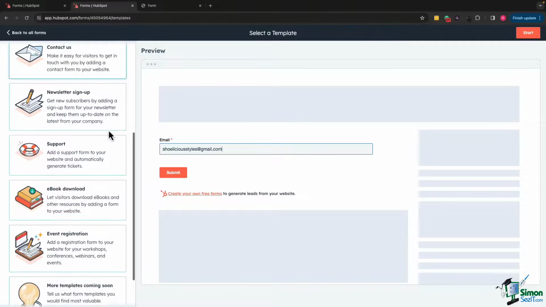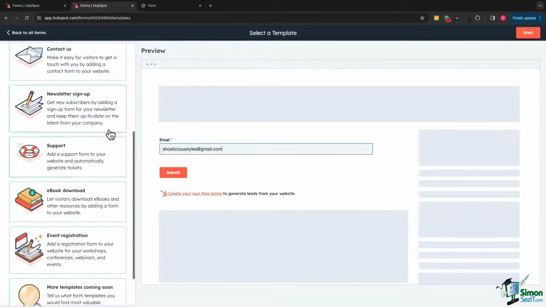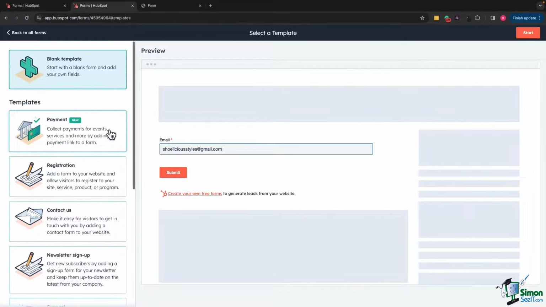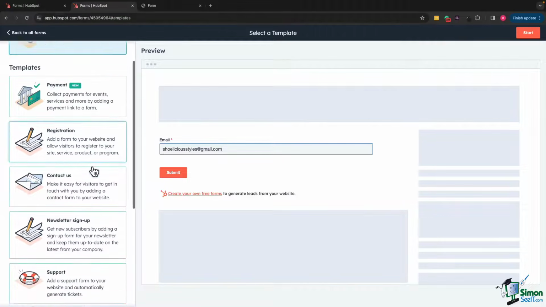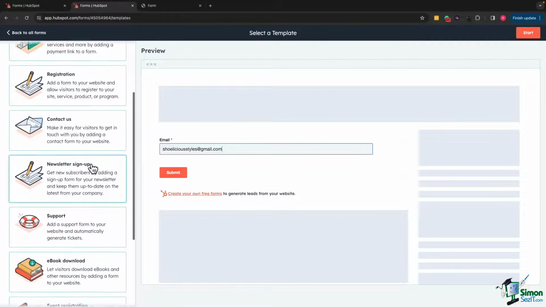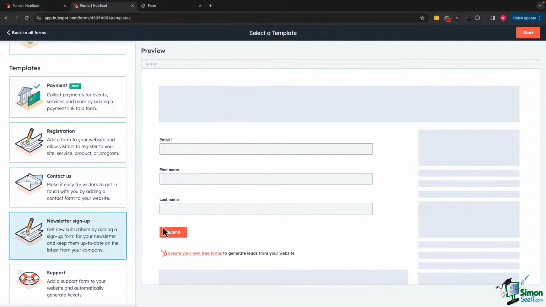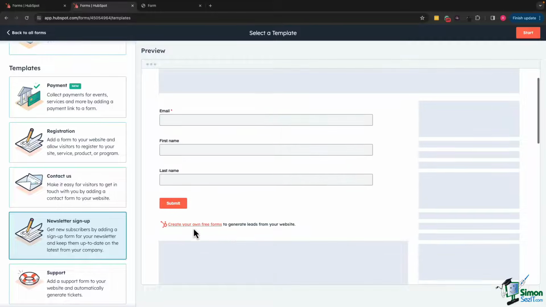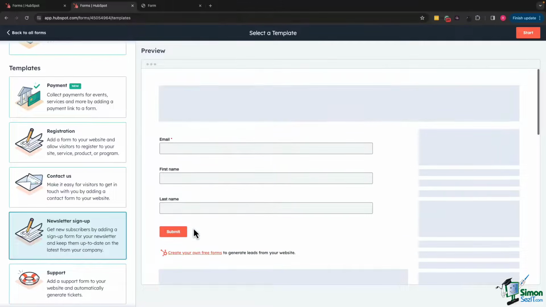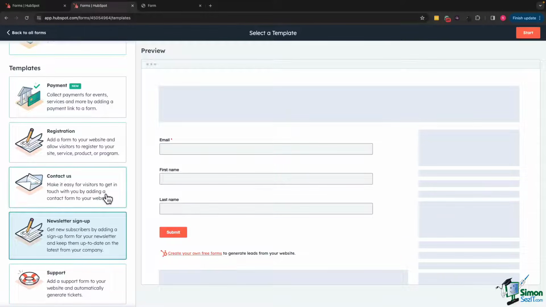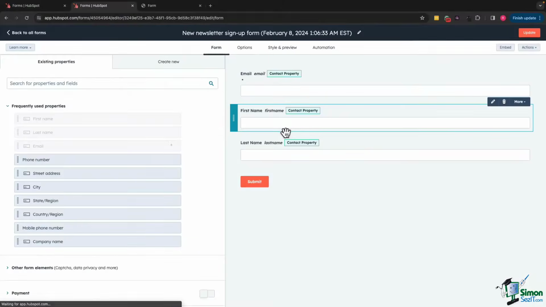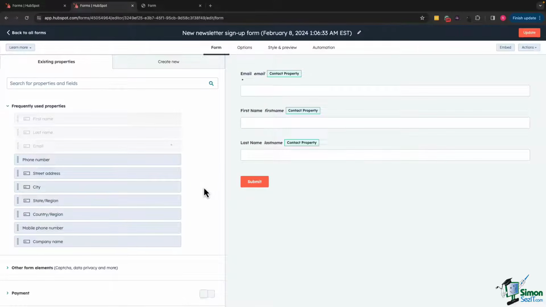If I look down here, I can look at all the different forms that I can create. And so I can collect payment, registration, contact us, newsletter sign up. Let's do newsletter sign up. It gives me actually a template that I can use to start from when creating the form. So I find this really nice. I'm going to use this template to create my form.